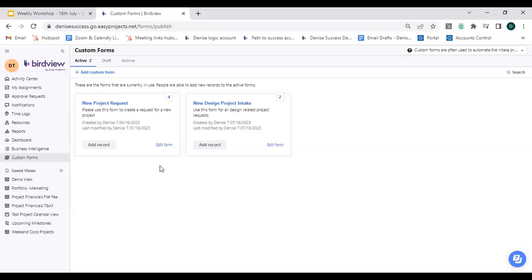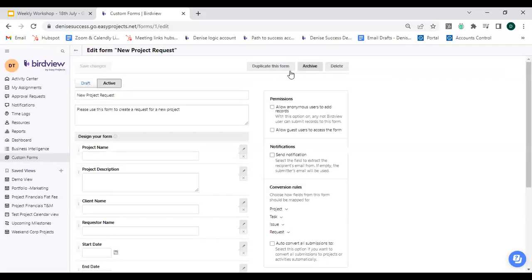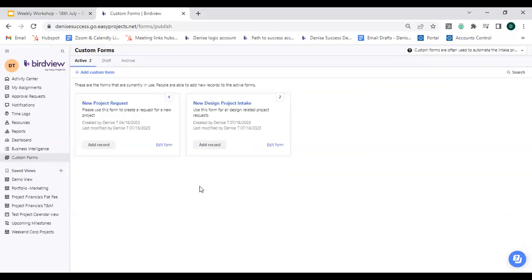But if you would like to duplicate an existing form, you have the ability to do that as well. You simply edit any of the existing forms, and then you have the duplicate this form option, which will allow you to duplicate it, and then you can make specific changes to it. That works really well if your forms kind of follow a similar process, but you do need to change a few things here and there.